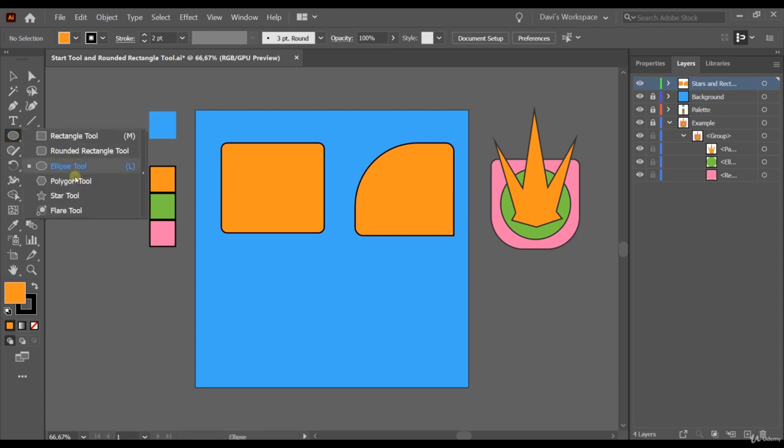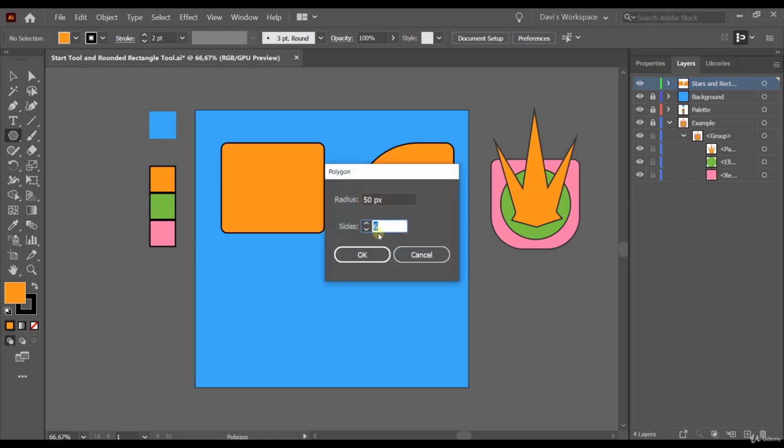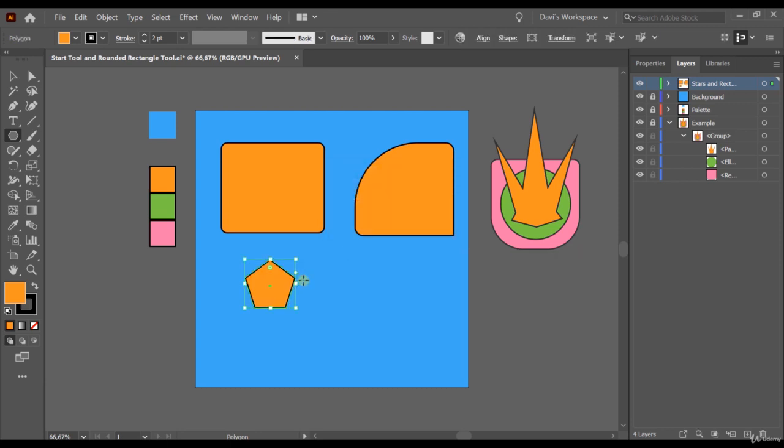Press and hold and find the star. Really easy. With the star, it's kind of like the polygon. Do you remember the polygon? I'm going to put it again. Click and hold, polygon. If you click once on the artboard, you'll be able to choose the size of the polygon and the sides. If you want a polygon with just 5 corners, press 5 here, click OK, and you've got a polygon with 5 corners.